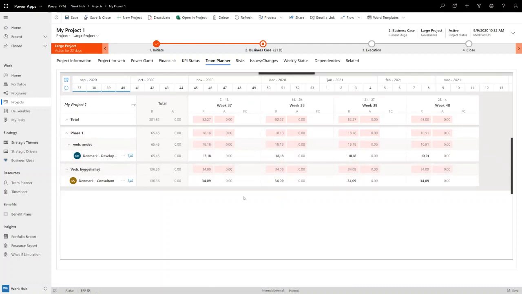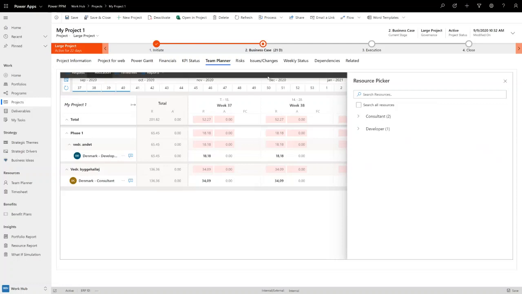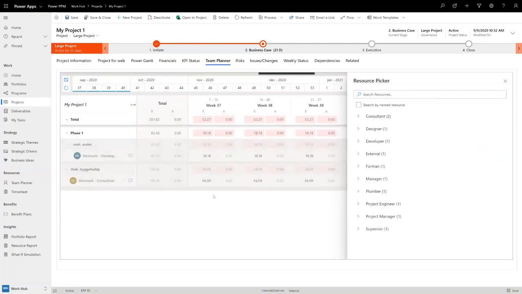What it means is that I can go in on the right side, and right now I can see I'm logged on as a resource manager. I'm just going to change the view like this. So I can see what has been requested or what has been given in terms of allocations per week or per month. I can see all the different people I have in the system by role.